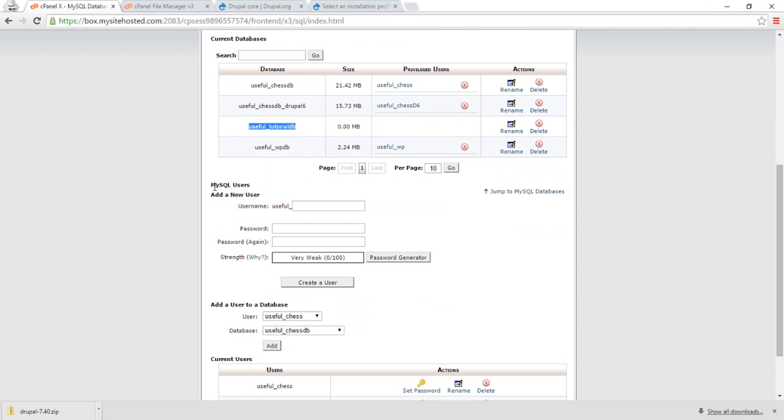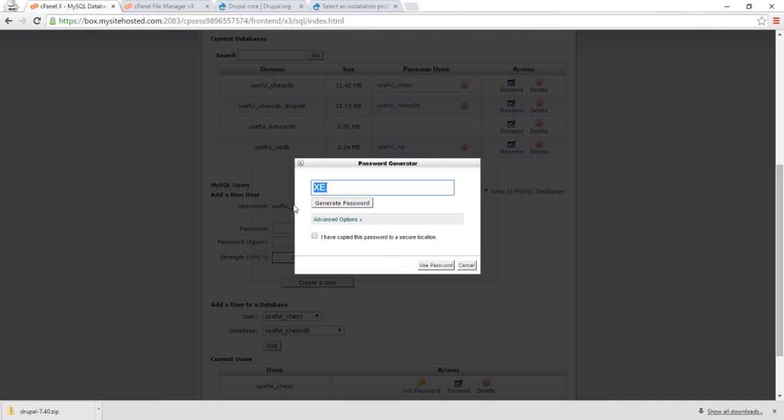Here you can easily create a MySQL user from this section. There is a section called MySQL Users, and to create a new user you have to choose a username, choose a password, and retype the password in this field also. I am going to create a user for this tutorial database. My username is tutorial user, and I have to type the password. In this case I'm going to generate the password. I'm clicking here and I'm copying these things.